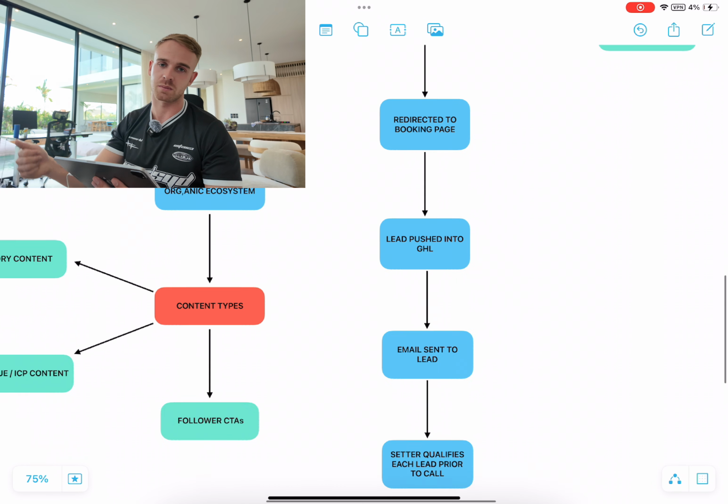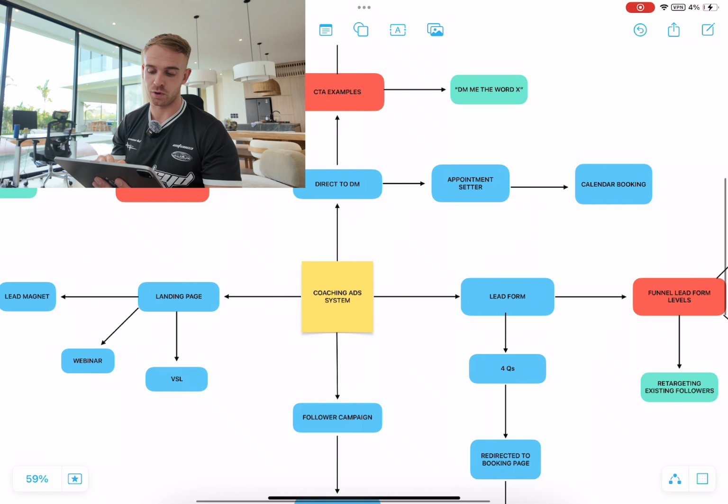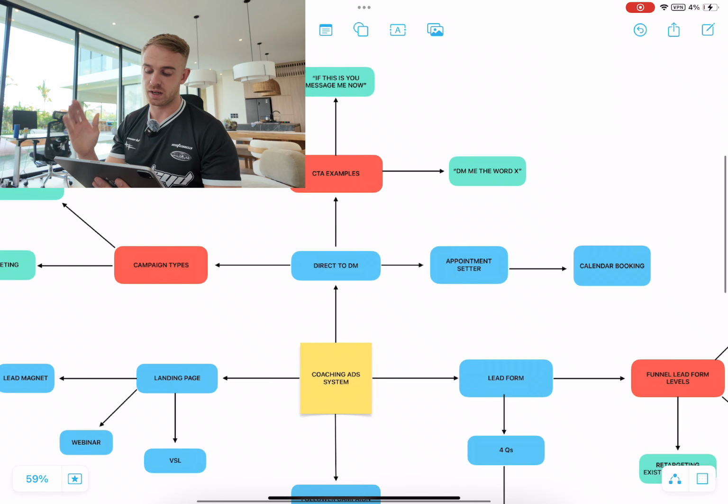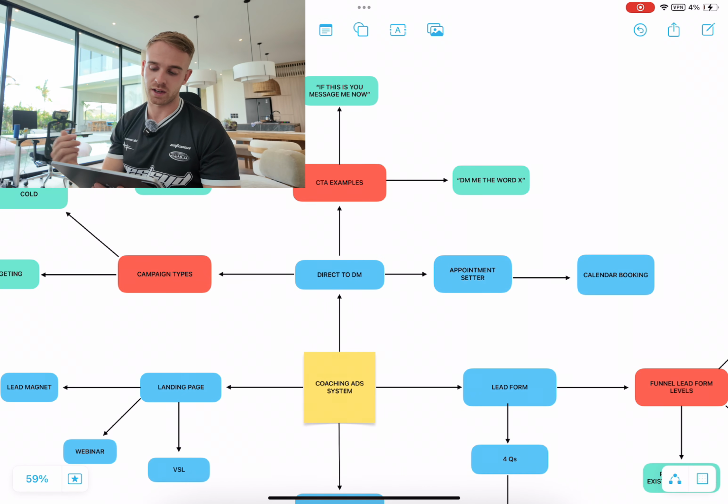Now, the second form that we're running at the moment is a direct DM. That's the second campaign. We're essentially just taking people through the lead flow, basically like the Meta lead form. However, we're doing it as a more questionnaire automated form in the DMs. Again, we also still do run landing pages.